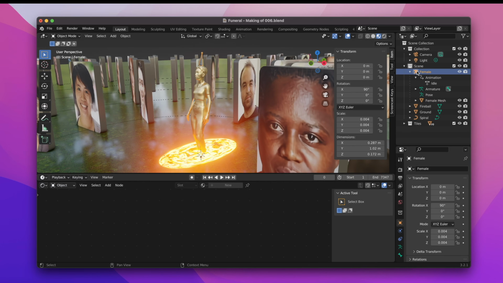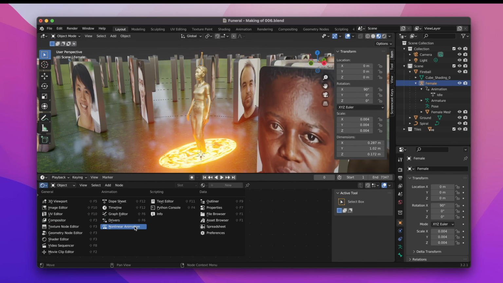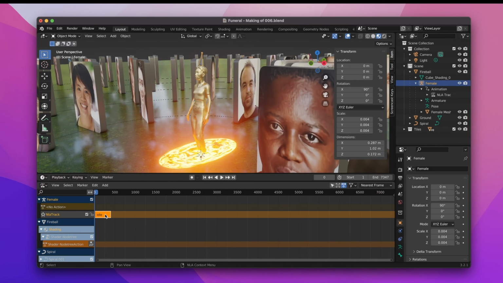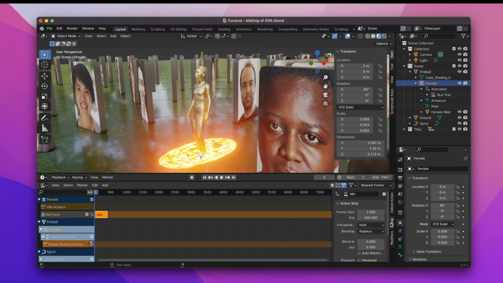Now let's parent the female armature to the fireball by shift and drag, so they will move together. Open the non-linear animation editor and push down the idle animation. Now open the properties panel, select strip, open action clip and repeat the animation 18.5 times so it matches the length of the video.